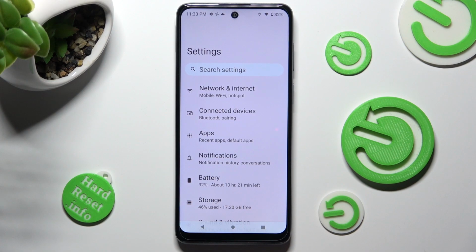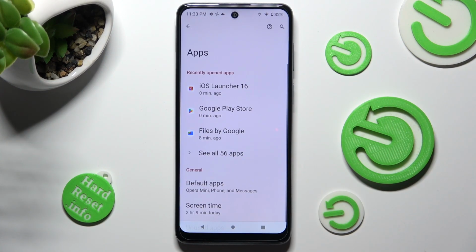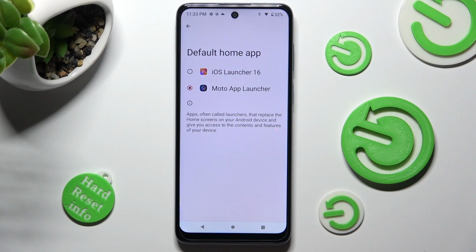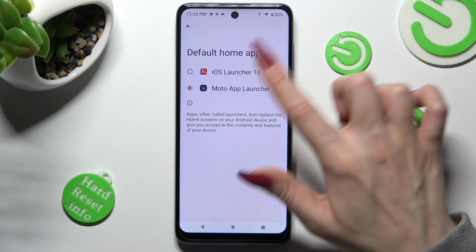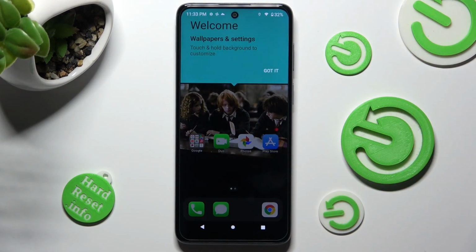In Settings, select Apps. Click on Default Apps and tap on Home app. Lastly, click on iOS Launcher in order to apply it. And tap on Got it.